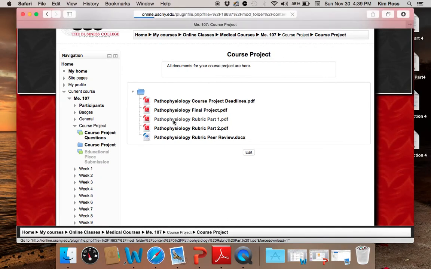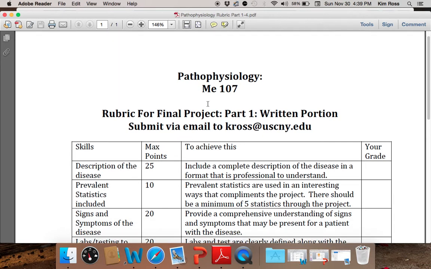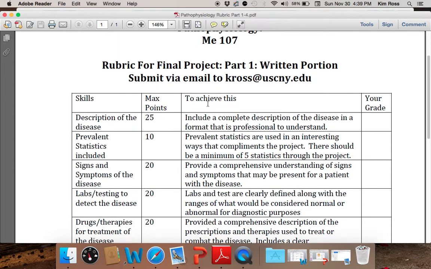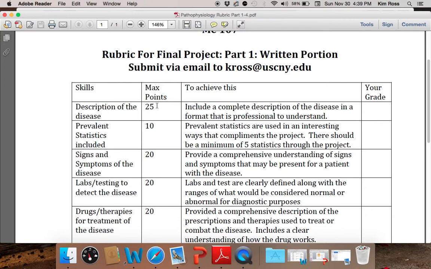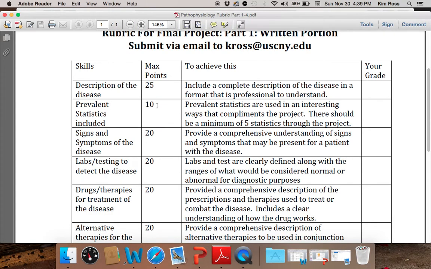So I want to make sure that we point out the rubrics so you have this. So the part 1 rubric, which is here, this is how I'm going to grade. Okay, I'm going to look right at this. This is going to be in front of me with your paper. So if you want maximum points in each section here, you're going to want to make sure that everything is included. So for example, description of the disease, maximum points, 25. In order to achieve this, there should be a very complete description of the disease that's in a format that's professional and easy to understand.